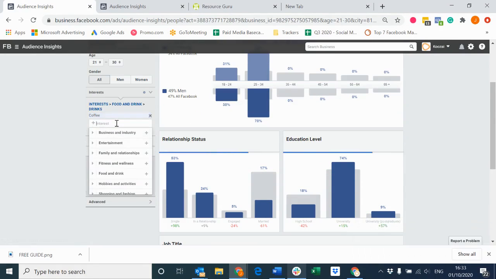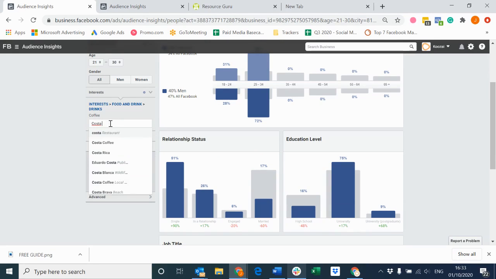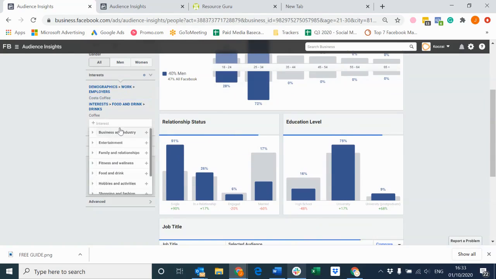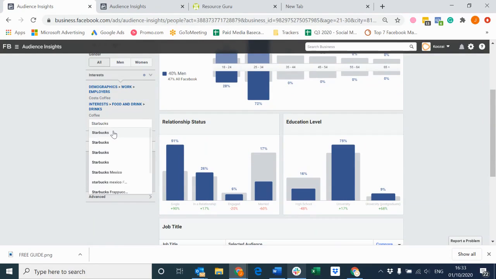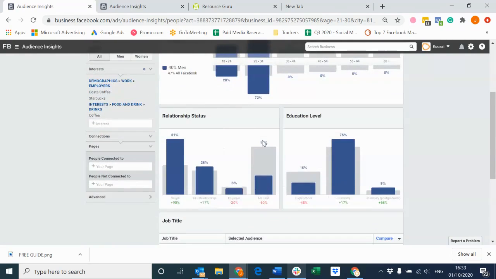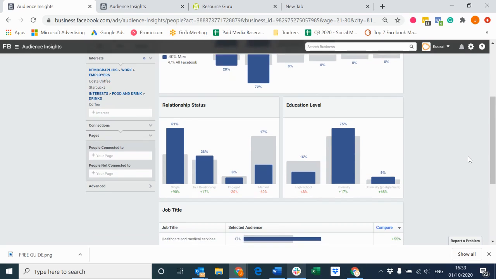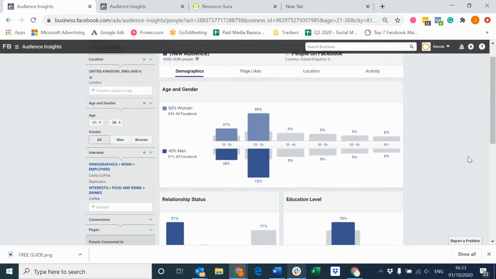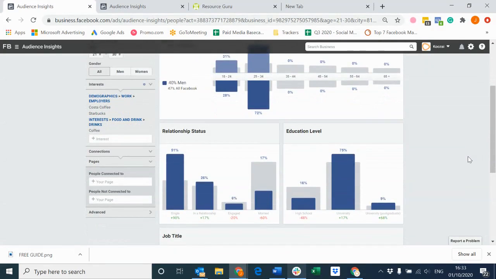There we go. We might also look at people who are interested in any competitors that you might have in the area. So that could be, for example, Costa Coffee, or you might look at Starbucks. There's plenty of different options that you can choose here. And through here, again, it's going to give you this breakdown. So what we can see is the education level, with 75% being university or university postgraduate, and then we have people who are in high school. And the relationship status of a lot of these people: they're mainly single, with 51% single, and then we have 26% in a relationship.